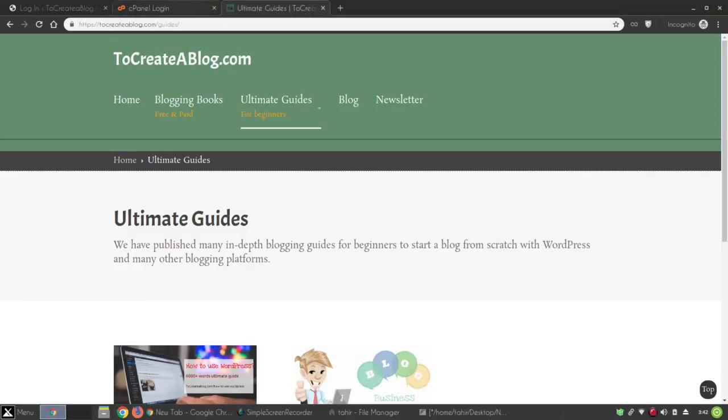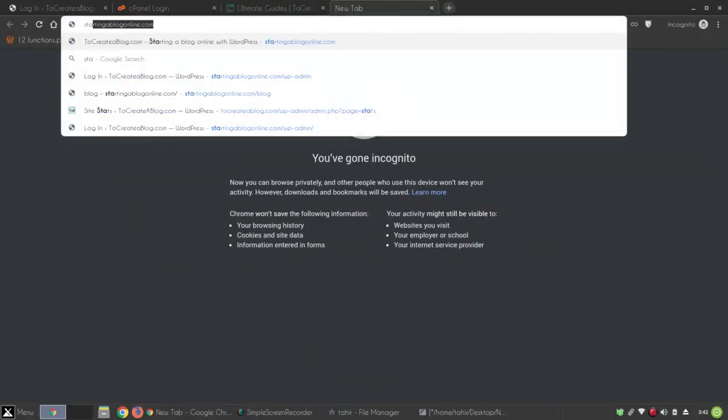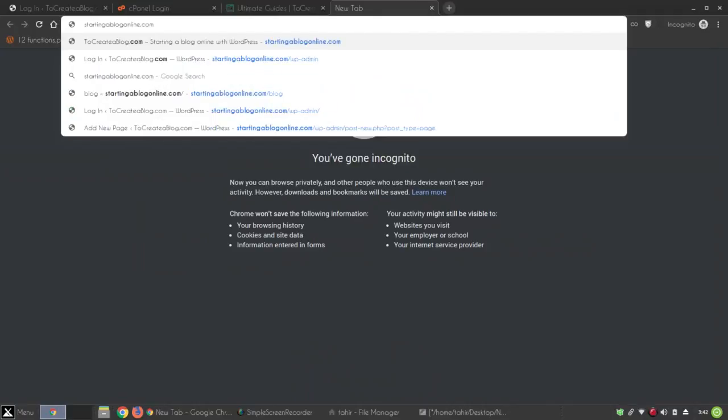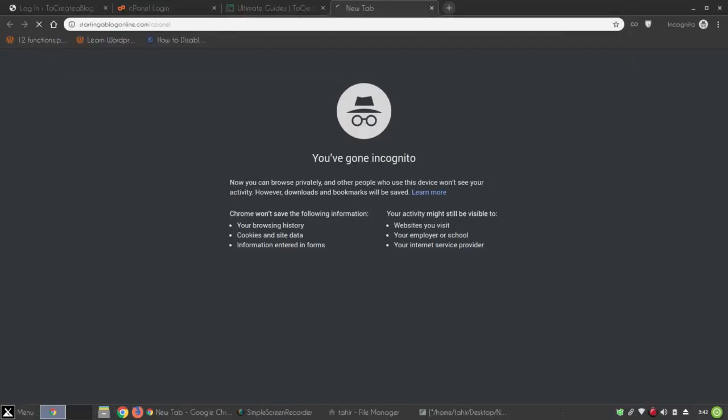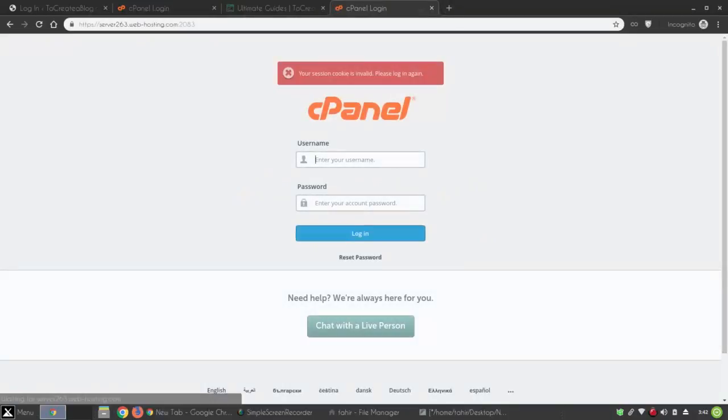So you will have to log into your hosting control panel. In my case I can simply type startingablog.com, my domain name, and at the end of this I can type cPanel to log into my hosting control panel, and then you will have to type your email address, username and password to log into the control panel.